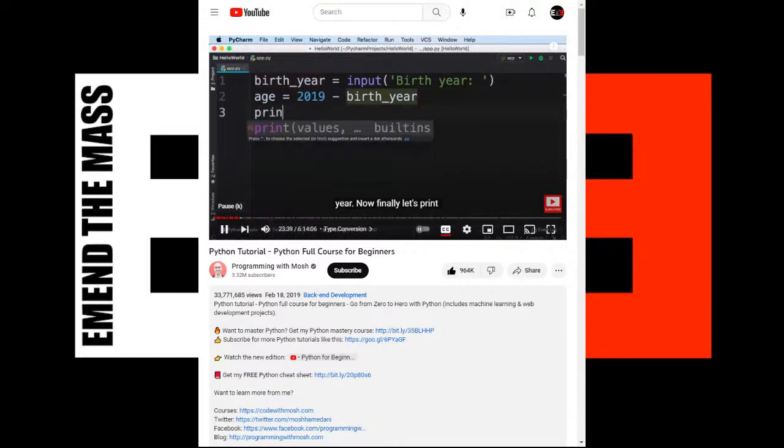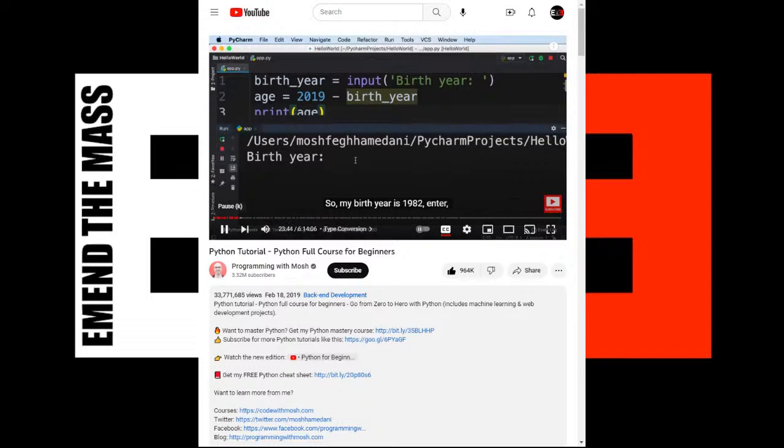Now, finally, let's print age on a terminal. Let's run our program and see what happens. So my birth year is 1982. On the third line, type in print, parentheses, age, and then you're going to run it. At the bottom, you should see birth year colon, and then type in your birth year.